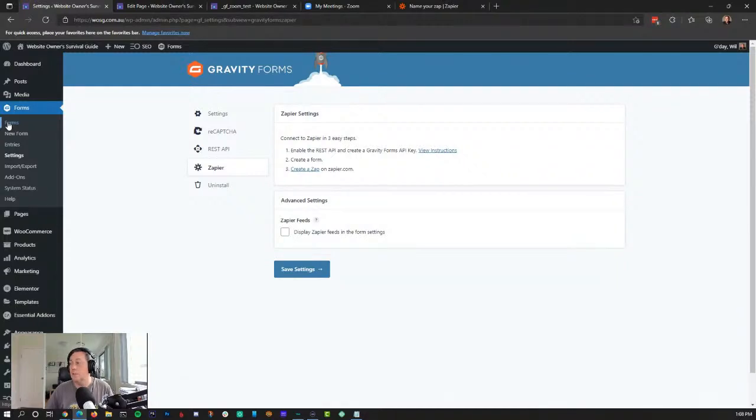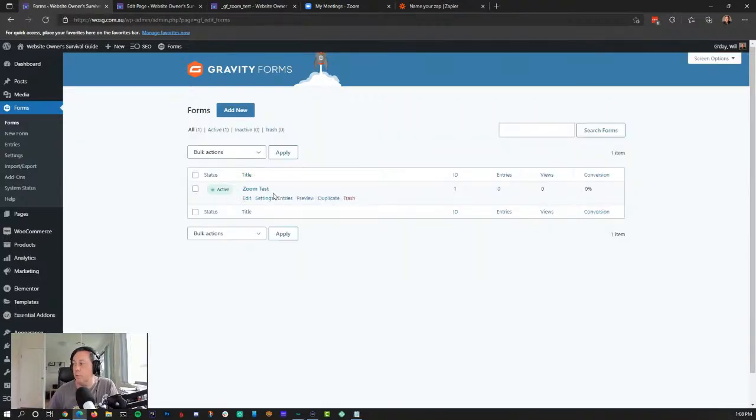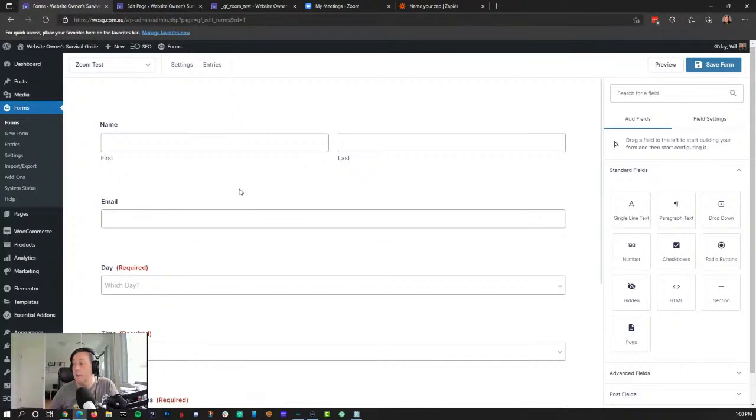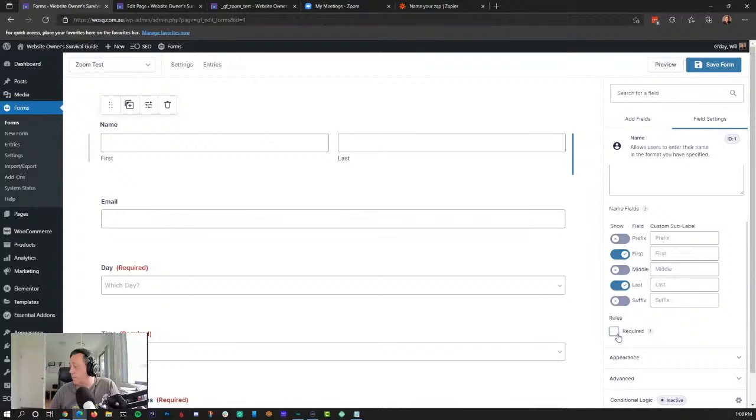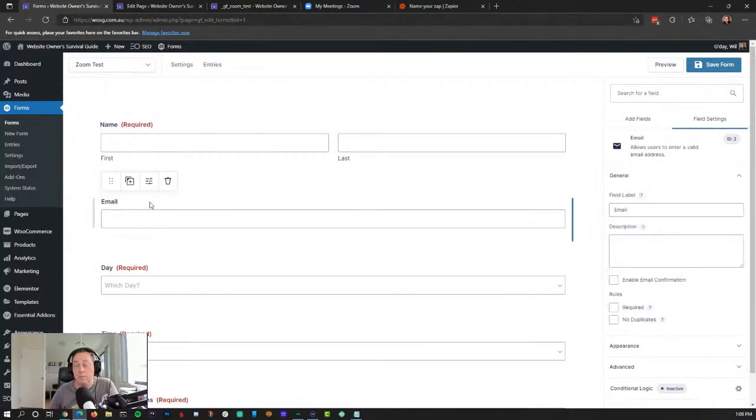So we go up to Forms. Now, this is just a very simple, basic form that I'm going to be showing you today. You can extend it and be as creative as you want. So I've already got one created just to save a bit of time, but I'll show you what I've got here. So I've got a name, a first name and last name, which is one of the more advanced fields. And I should set that to required. And then an email advanced form field, and then set that to required as well.